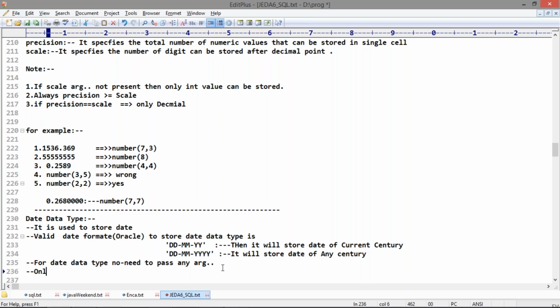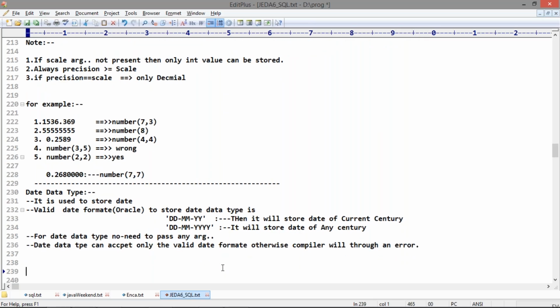So the date data type can accept only a valid date format. Otherwise the compiler will throw an error.